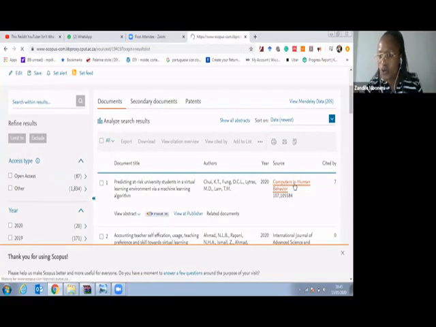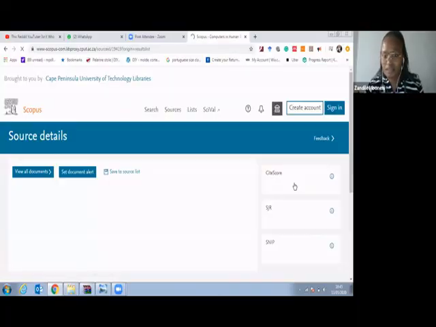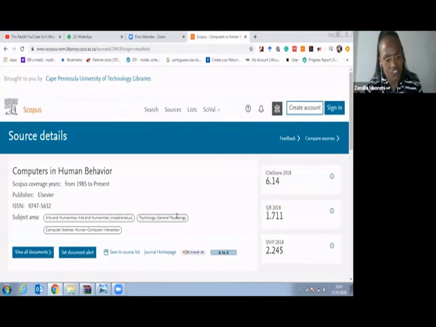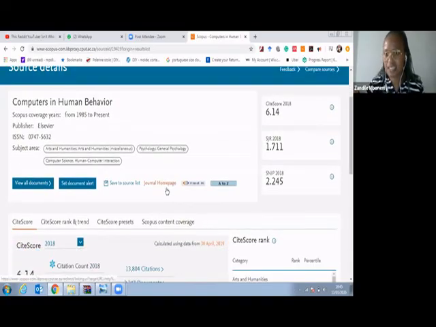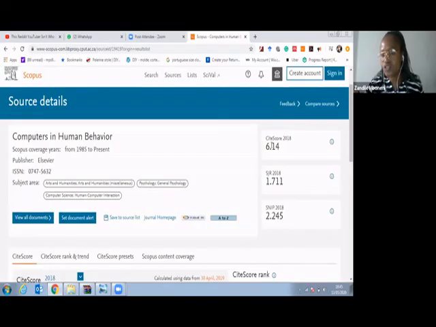So I would go and click on the journal and look how is this journal? This journal has been covered from 1985 to present, and it's still coming out of Scopus, which means it's still highly ranked. It's one of those journals that are highly ranked. So you look here, the citation score was 6.14 in 2018. That's when it was done.